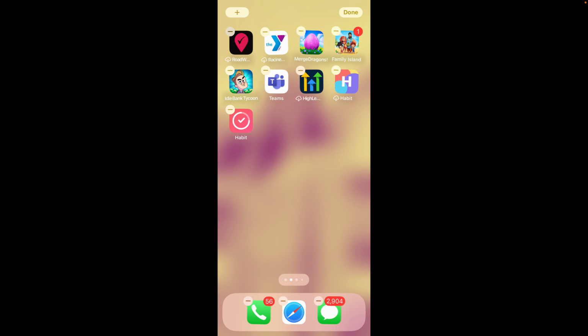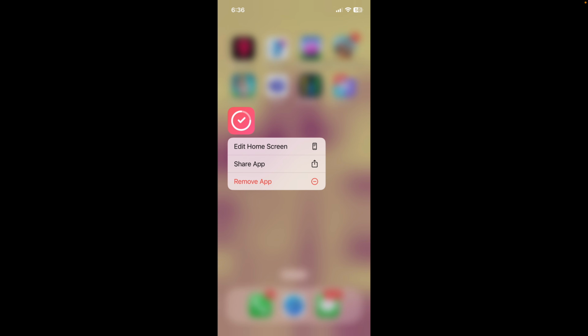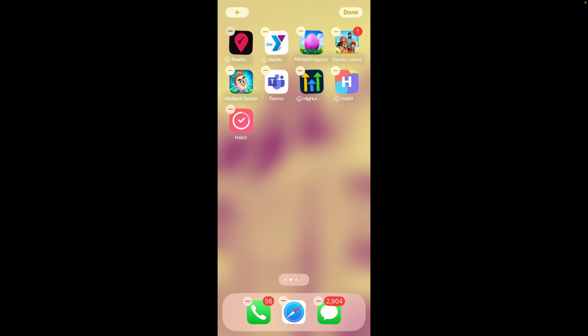All right, just in case you click off and they stop shaking, so that you don't have to go back and watch the video again, you hold down on one of the apps, keep holding until they start to shake, and then the minus signs pop back up.